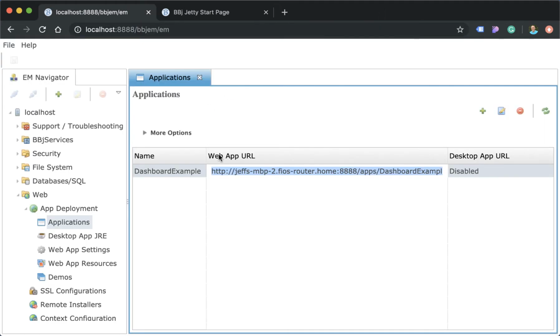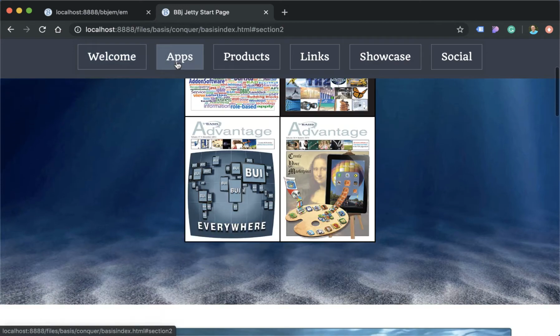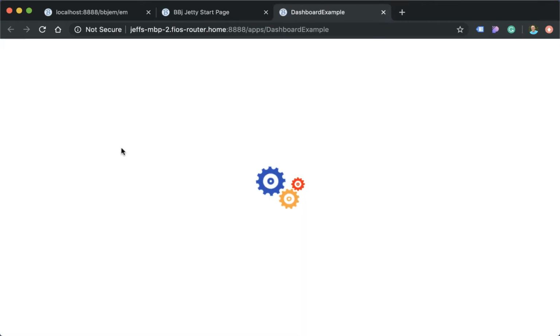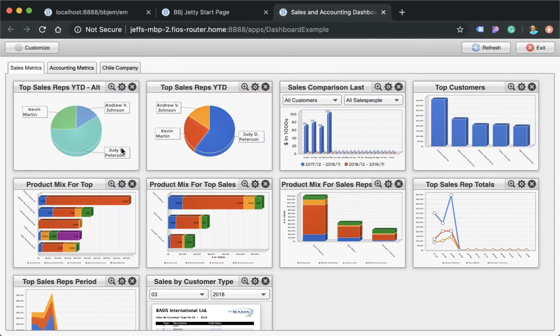Now, we can also launch this from the BBj Jetty start page. You'll notice here I have this set up, and it's going to my local machine, and this is just the welcome page. Now you have an app item here, and you can click on that, and it scrolls down and shows you a list of the web apps that are currently configured on this particular machine. From there, we could just click on that link, and it will open the browser-based version of the app in our browser for us, just like we saw there.